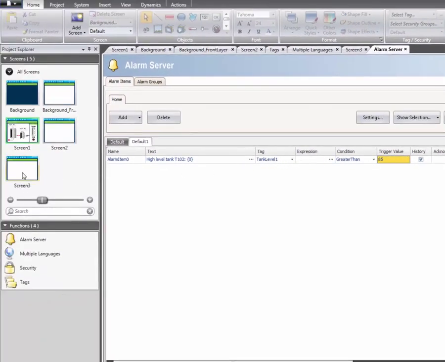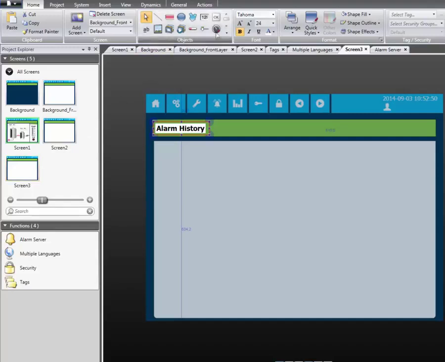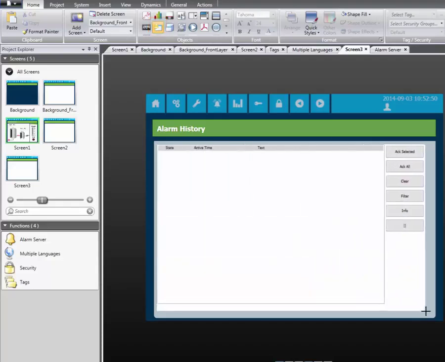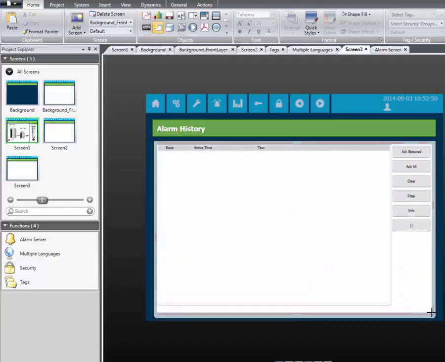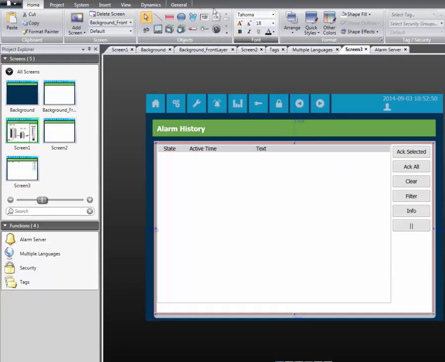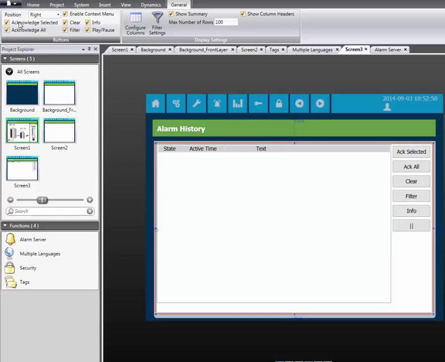In order to present the alarms to the operator, an Alarm Viewer object needs to be added to the screen. Select the Alarm Viewer and add it to the screen. We increase the font size slightly so it's easier to read. In the General Ribbon tab, we can configure the Alarm Viewer. You are able to define which buttons the end user can access.